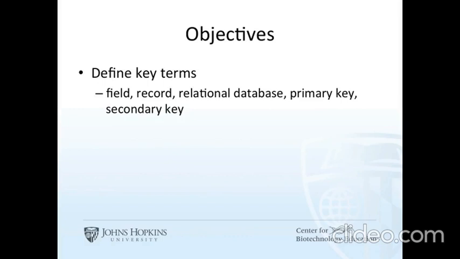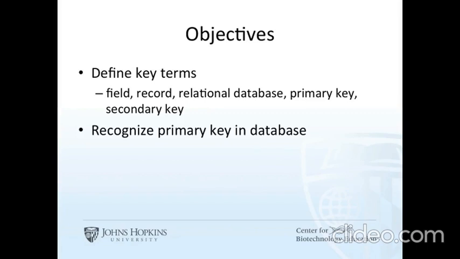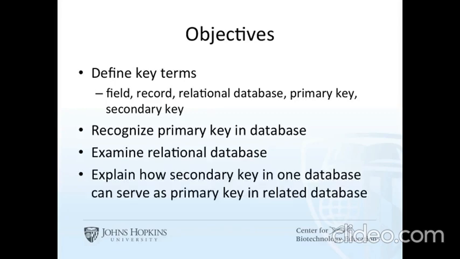After viewing this lecture, we should be able to define some terms, such as field, record, relational database, as well as primary and secondary key. Be able to find a primary key when you look at a database. It's usually an identifier. It's usually a series of numbers or letters. It's not data. Look at the setup of a relational database, which is a series of linked databases. Finally, explain how a secondary key in one database can serve as the primary key in another database, usually a linked database.